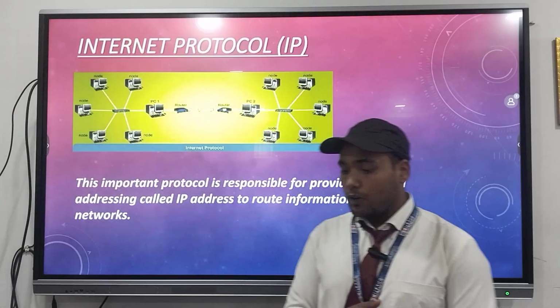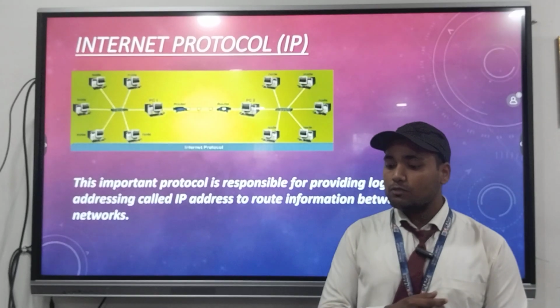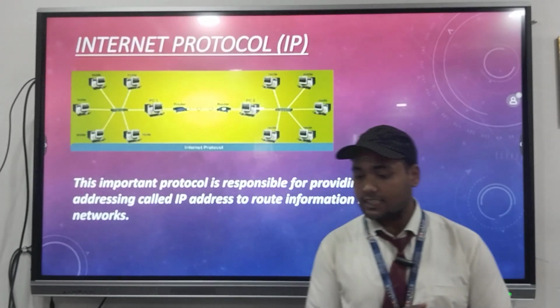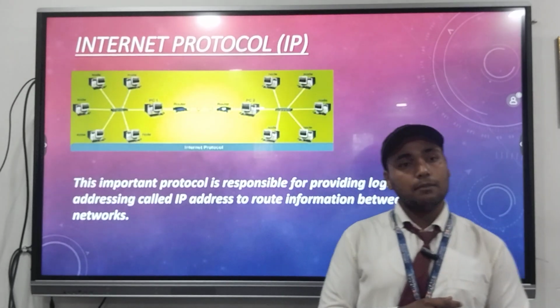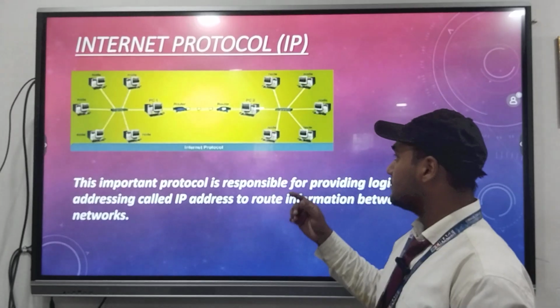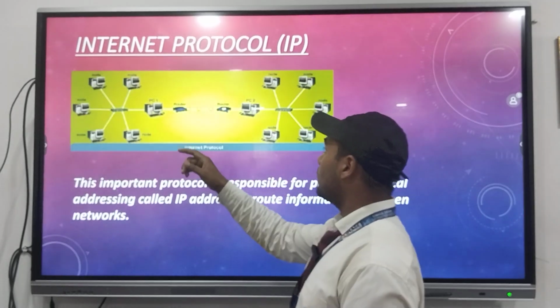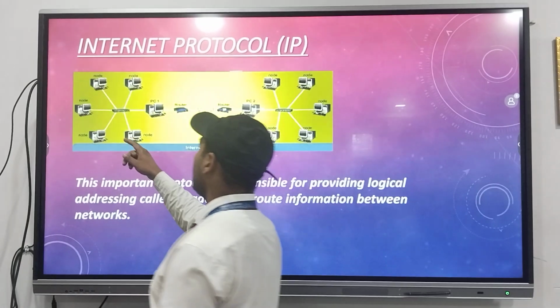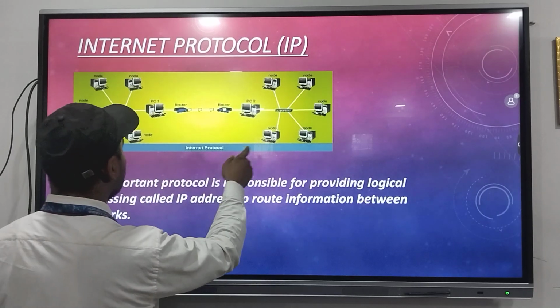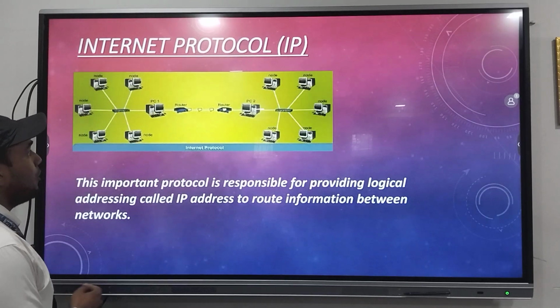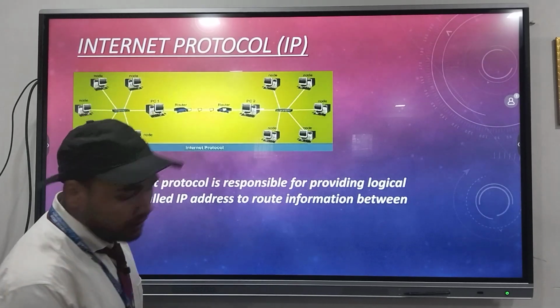The Internet Protocol. Internet Protocol is responsible for providing logical addressing and routing information between two networks. How will the Internet Protocol work? Here are the different types of nodes, you can say machines, and in between the router is involved in sharing a network.